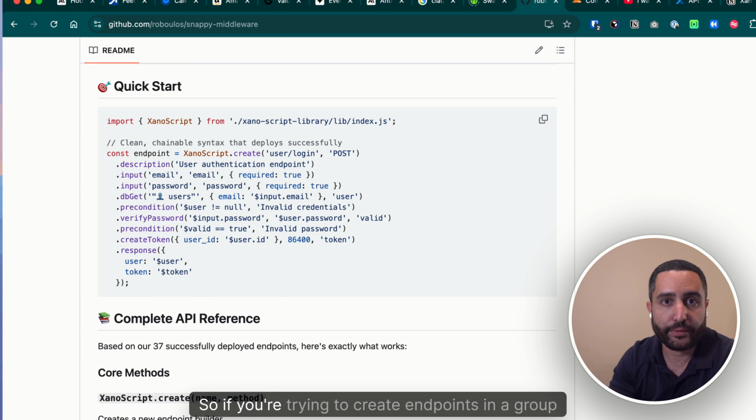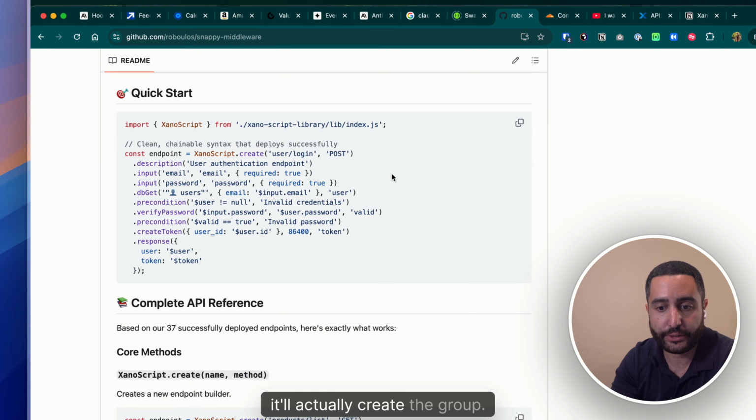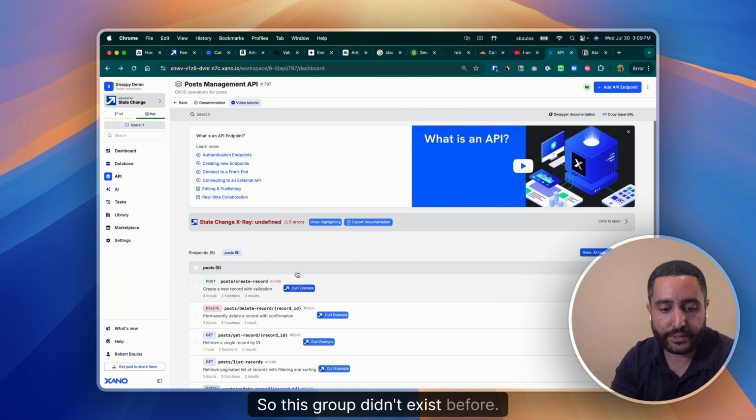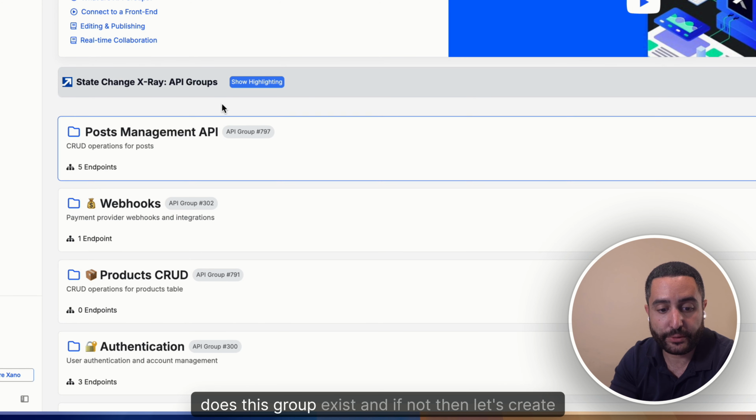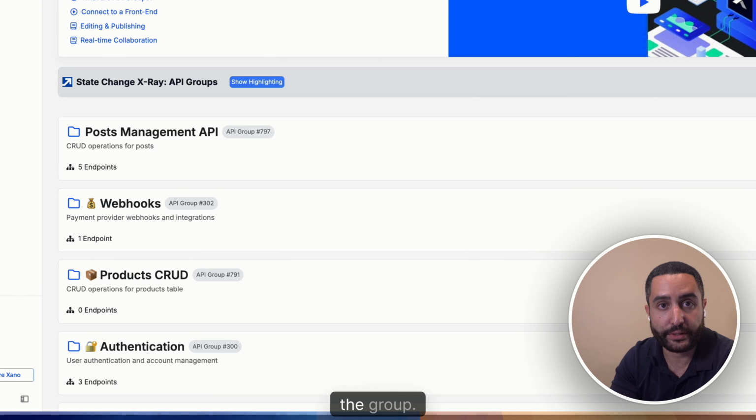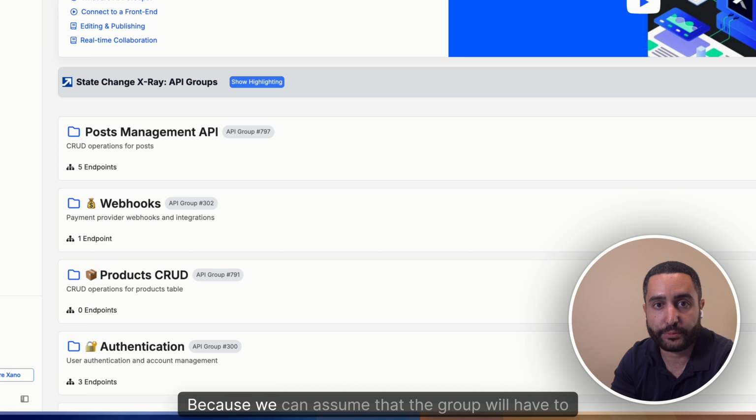The middleware also has intelligence, like how it handles errors. So if you're trying to create endpoints in a group that doesn't exist, it won't just fail. It'll actually create the group. This group didn't exist before. What it did was it checked to see, does this group exist? And if not, then let's create the group. And so that saves an extra step, right? When it comes to the AI client trying to get what it wants, because we can assume that the group will have to be created if it doesn't exist yet.